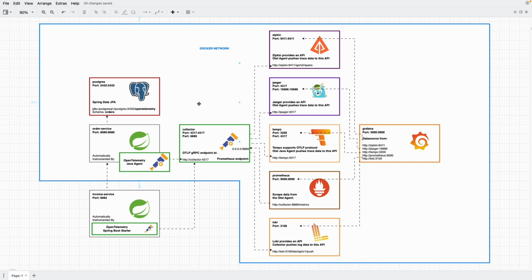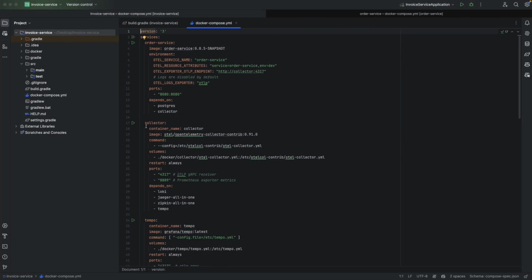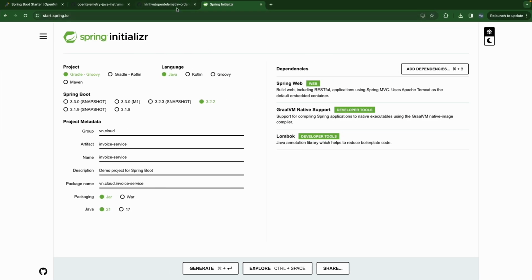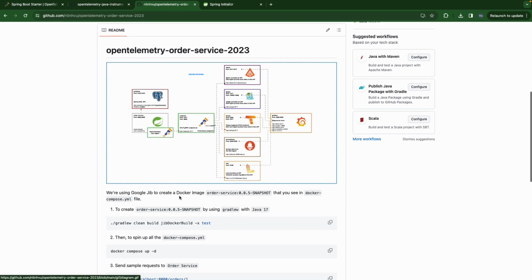Then we need to first expose port 4317 for Otel collector. So now I would like to expose 4317. And one thing worth mentioning here is that this image is referring to the image of the order service. And to create this image, you can follow the README here.